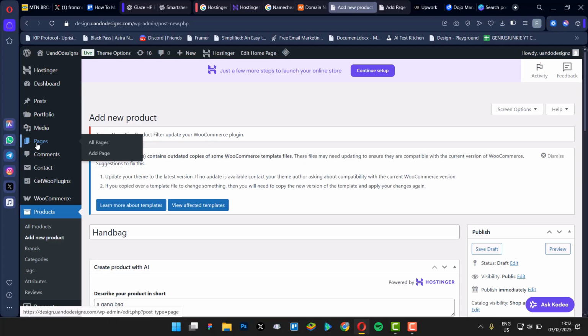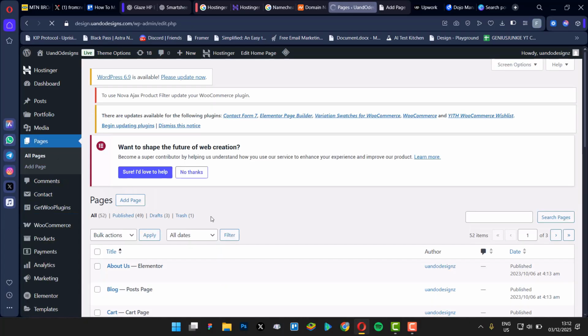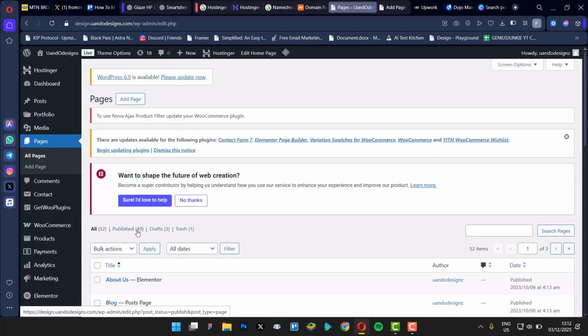It's a menu on WordPress. So click on pages here. When you've selected pages, it's going to bring up a list of all your pages. As you can see, I have 52 pages currently. Published are 49, drafts are 3, and trashed is 1.